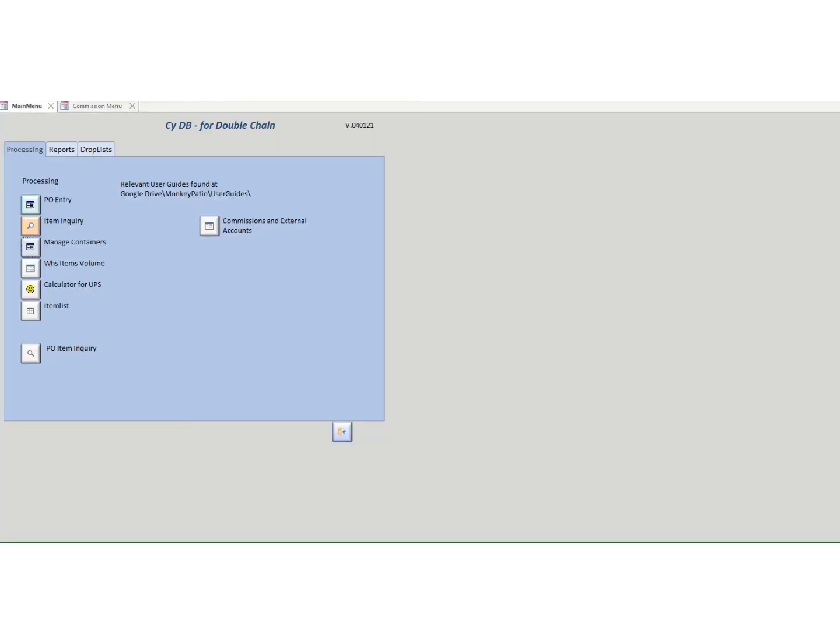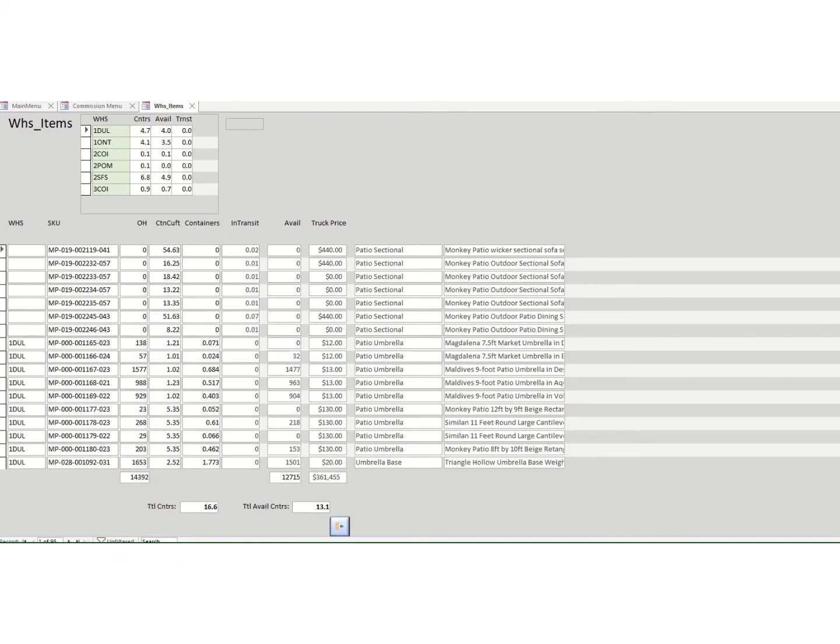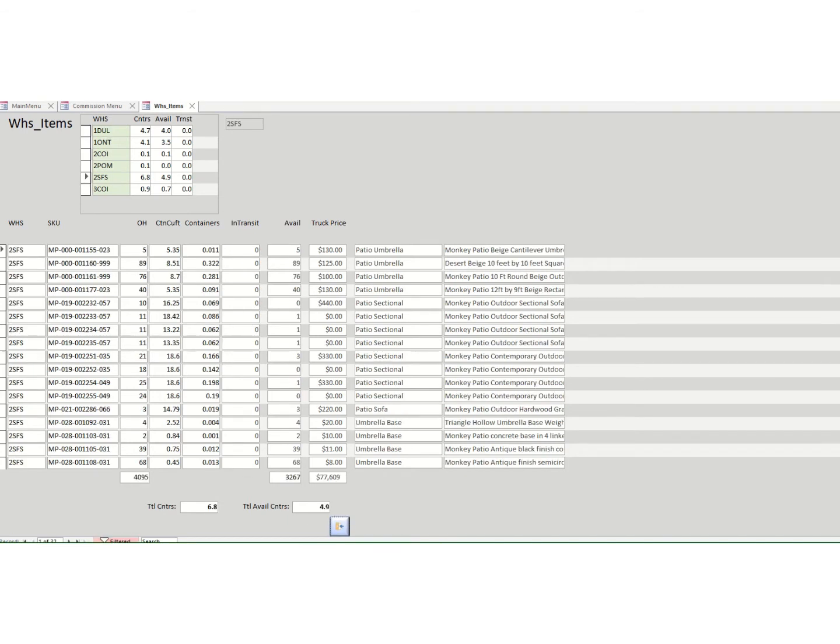There is also a warehouse reporting system, telling me how many containers are in each warehouse. As you can tell, the quantities are very small because we're closing out a lot of stuff. So I can see what's inside of Springs, for example, and it tells me the number of containers available and the number of containers in total.